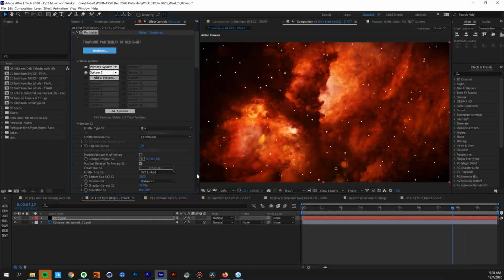Now, all that being said, I'm going to work here in the effect controls panel because, with the Windows thing, the buttons in my designer are harder to see because I have this high DPI thing going on and Windows doesn't do a great job of that.